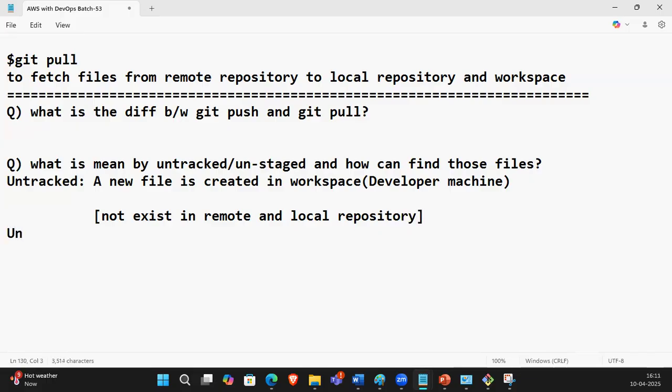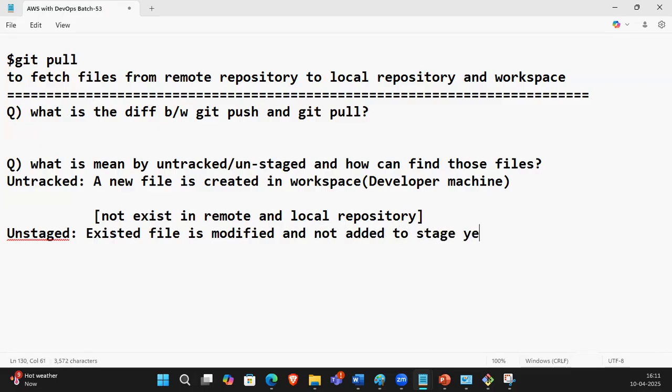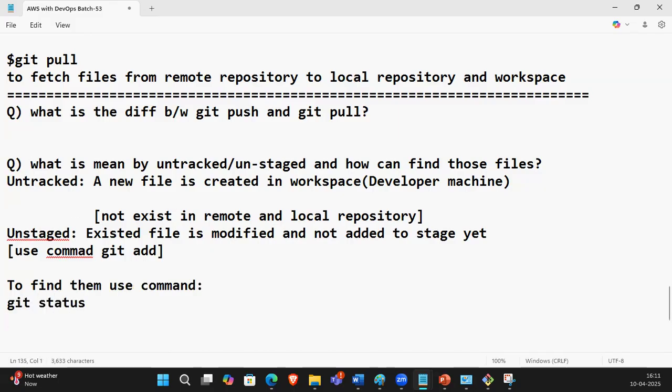So what is unstaged? Unstaged is nothing but an existing file that is modified and not added to the stage. To add it to the stage, use the command git add. Understood? Yes, sir. So to find them, use the command git status.